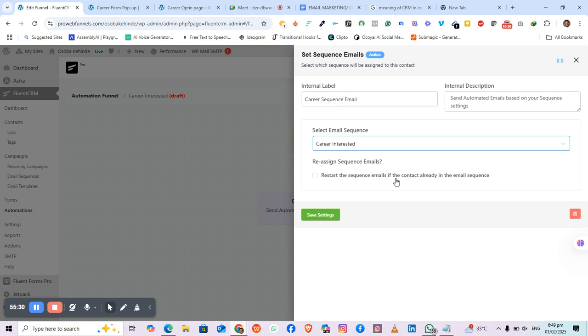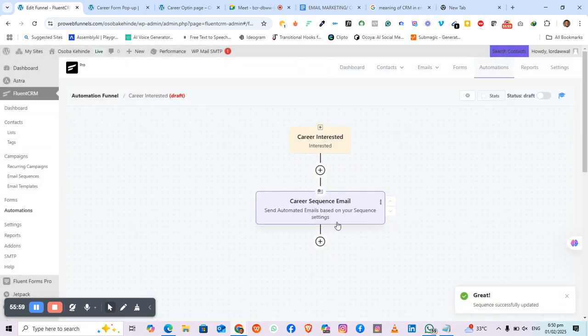If you want it to restart, maybe the person has been on your list before and the person signs up again, and you want them to get the email, or maybe you don't want people that are already on your list to get the email even if they sign up again, then you leave it as it is. But if you want them to get the message again when they sign up again, you tick this button. We are not ticking it now. We don't want them to get the message if they are already there. So you click on save settings.